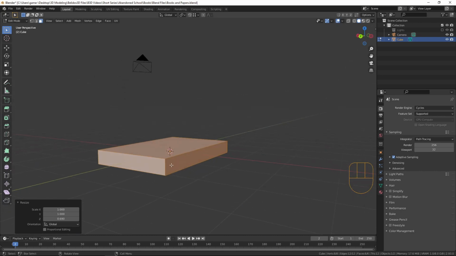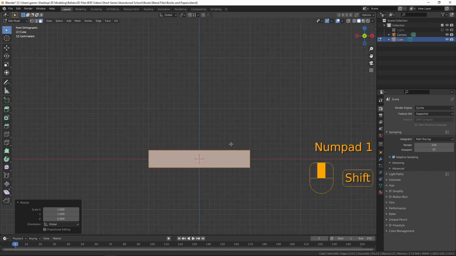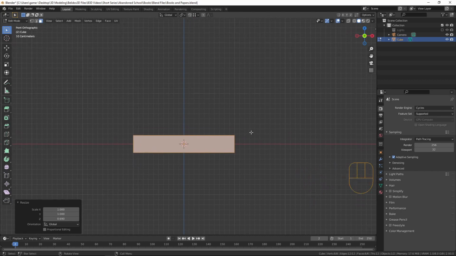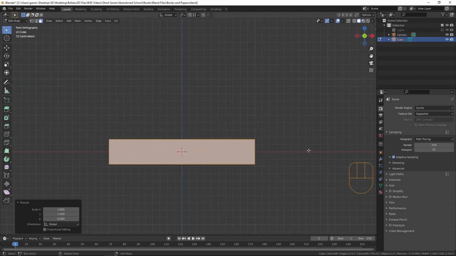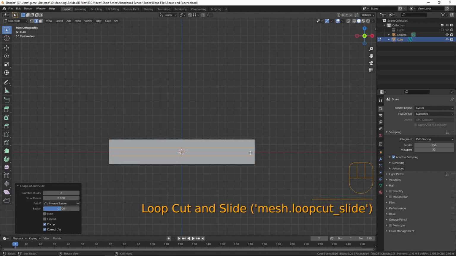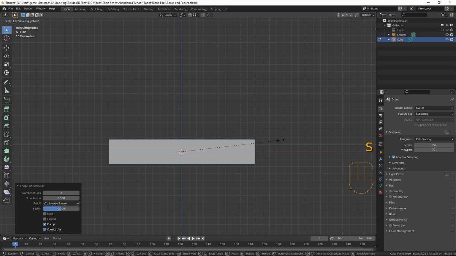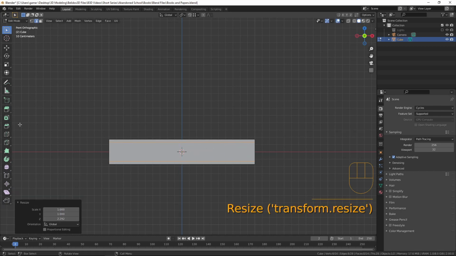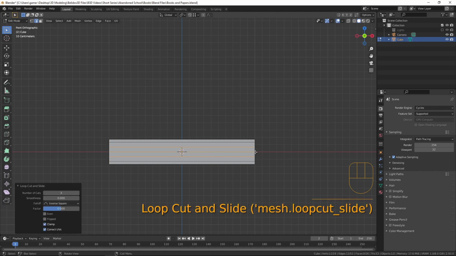So let's start by adding some loop cuts, and we go into front orthographic mode with the one on the numpad, and I'm going to define the cover. So let's press R and scroll up once to get 2 loop cuts, and press S and Z, and we will scale them up, and I think about there should do it. And that's the definition for our cover. Now we want to curve this off a little bit, so let's press Control R, and I think maybe 3 loop cuts in there will do the job.